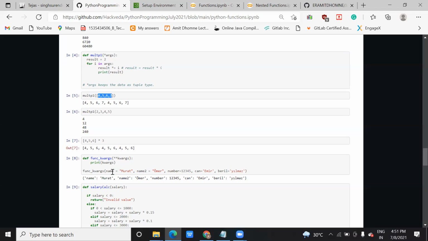Key, value, for loop, print. If you use the for loop, here we have used the for loop. So if you also write a for loop, for i in keyword argument, print keyword argument, then based on that it will print.